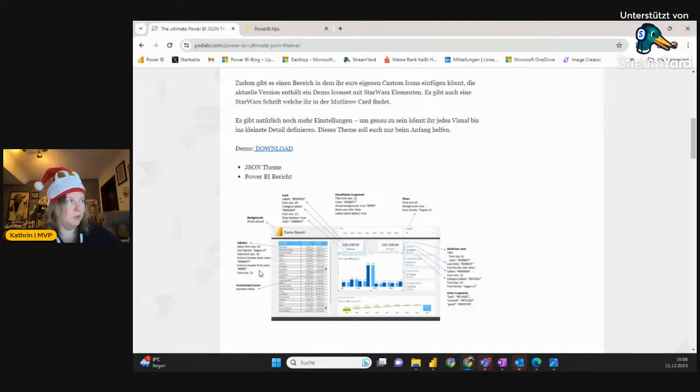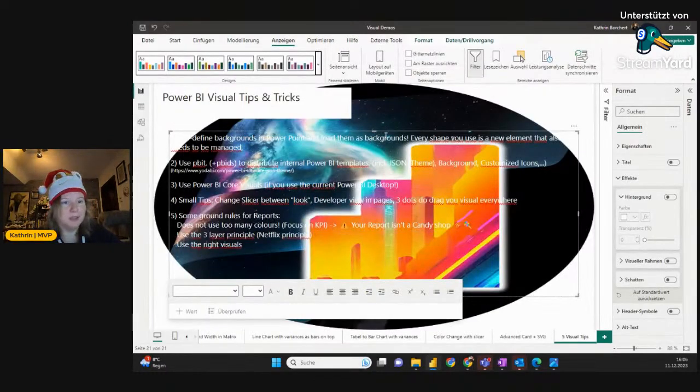And there's also a point here where you can create your custom icons, which means if you have icons in your company and you want to use them in your conditional formatting, for example, then you can go on my script here, copy and paste the part with the customized icons. And then you see here I have some Star Wars icons in my table, and then you can use it. Okay, big topic: JSON files, backgrounds.